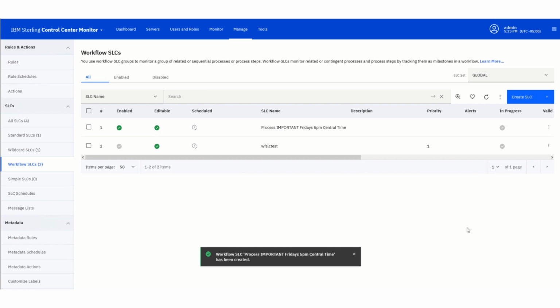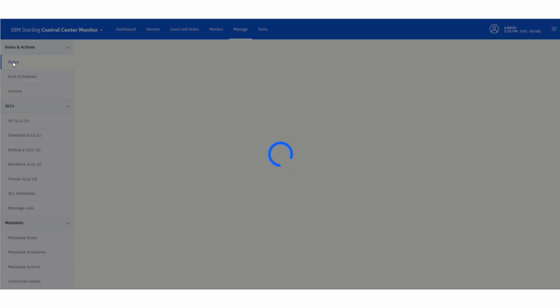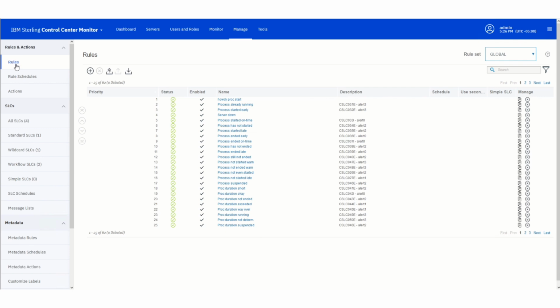Now, an SLC will cause events to be generated when this process important runs or doesn't run. Now we need rules, though, to watch for those events so that we can be notified. Unless you have the rules in place, the events will be generated, but nothing will be there to watch for them to do the right thing. To generate our rules, we'll go over to the navigation pane on the left again, and we'll just click Rules. I'm going to click plus to create one.